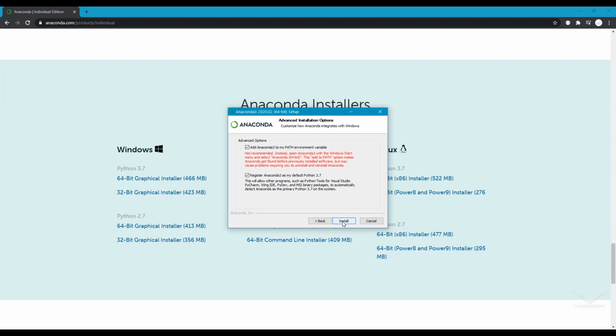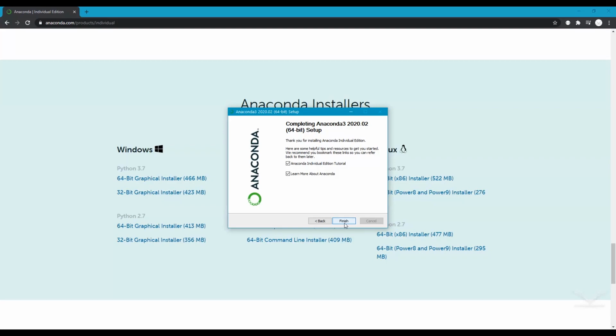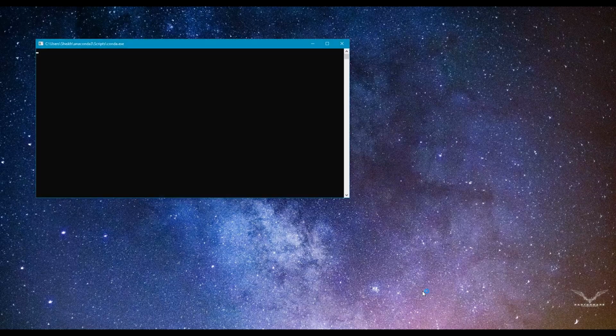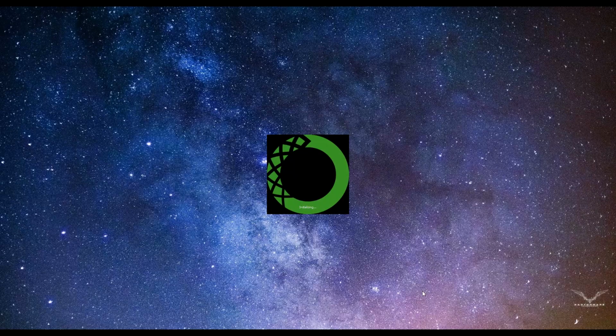Okay, let's move on, and let's click on next again, and it is going to start the setup, and it will take a little bit to install each and everything at once. And it's done. Click on next. And okay, it's done. So let's launch Anaconda from the start menu, and it's going to take a bit. And here you go.